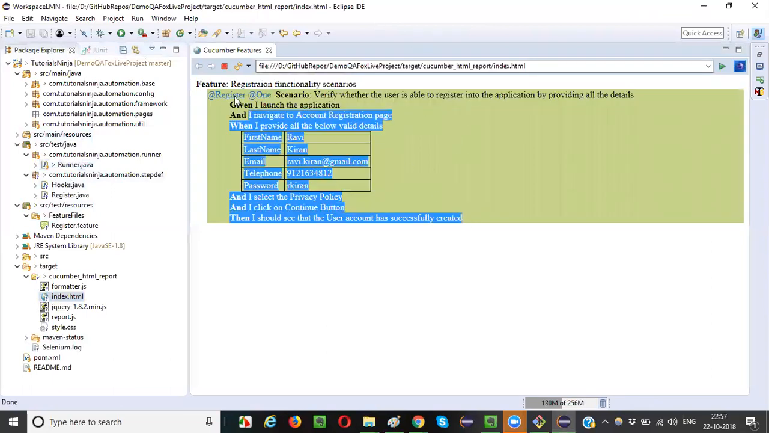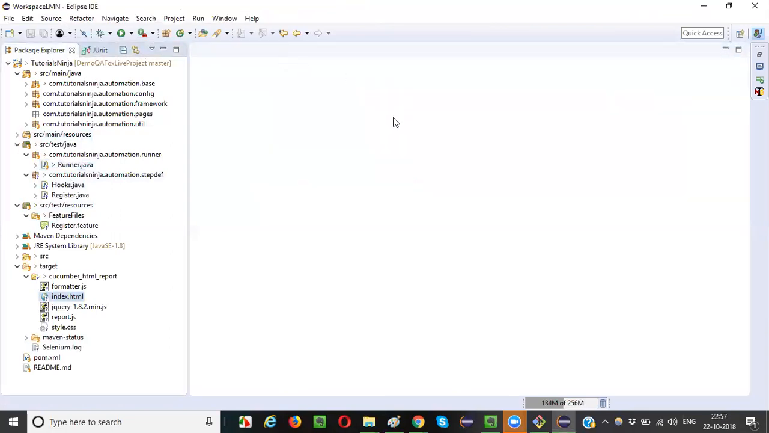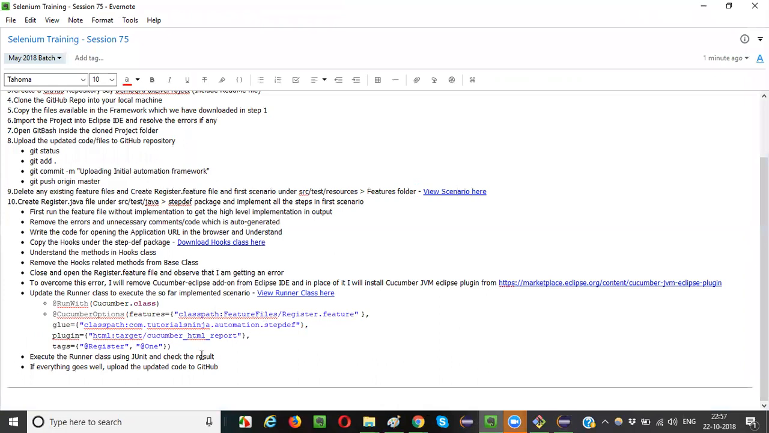You can see all this. If every step got passed, it will be displayed in green color, guys. If something got failed, it will be displayed in red color. If any of the steps got failed, that particular step will get displayed in the red color. So we started working on the live project, guys.